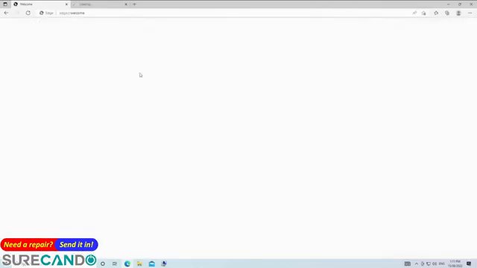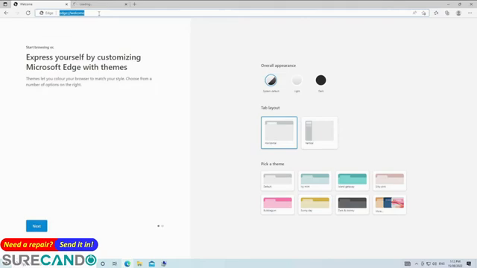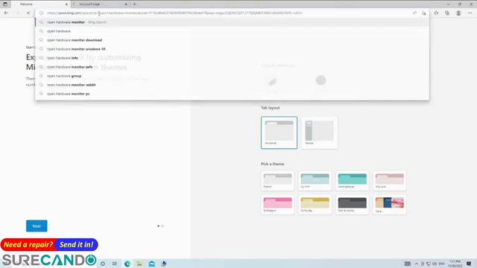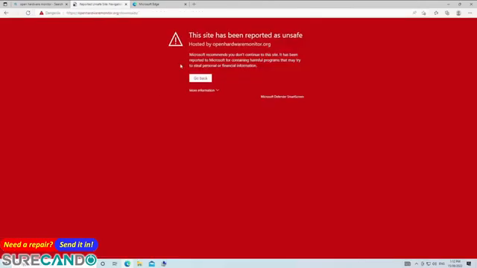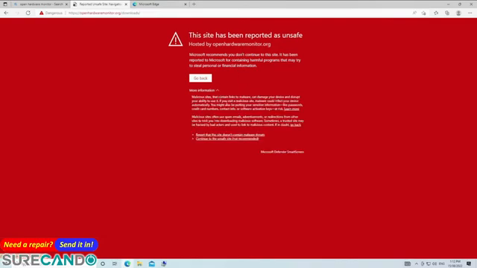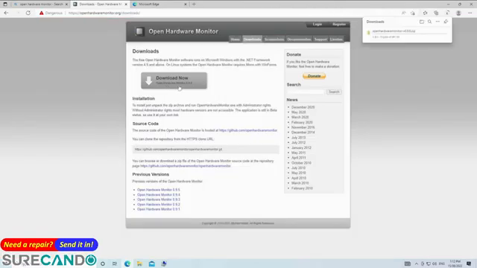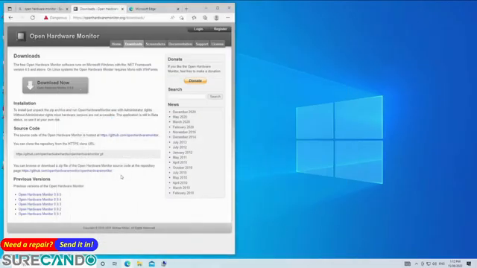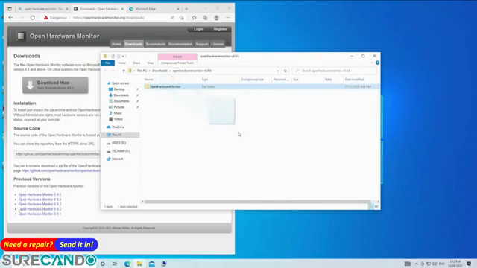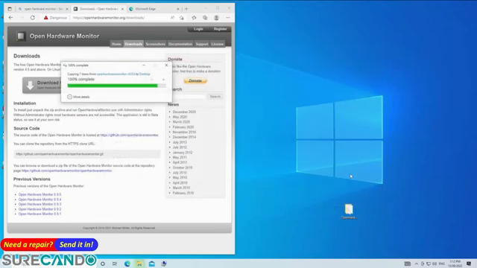Okay. Open Hardware Monitor. Let's download that before the system crashes. What? What the? Are you serious? Wow. Kind of bizarre. What's wrong with Microsoft? Okay.